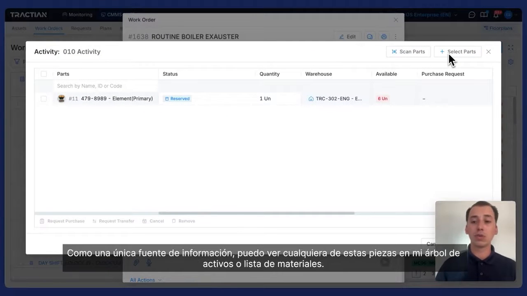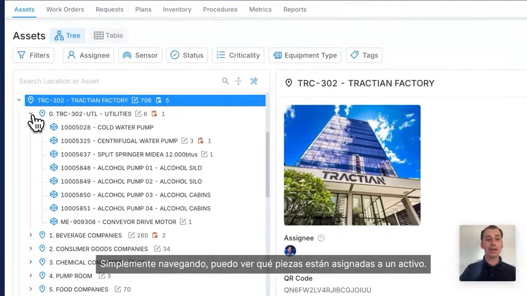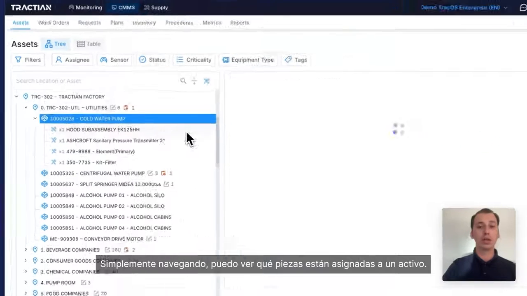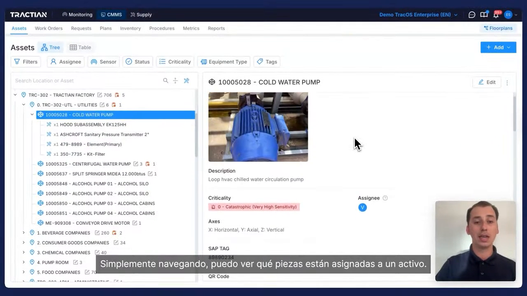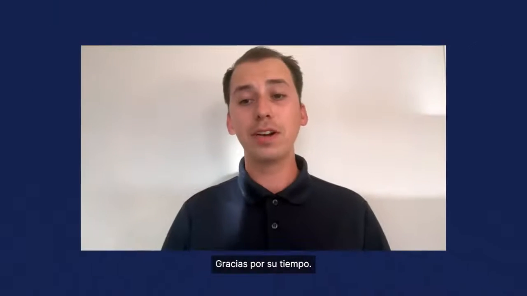Lastly, as a single source of truth, I can see any of these parts on my asset tree or on my bill of materials. From my asset tree, I can see all of the parts associated with any of these assets. Simply by digging down, I can actually see what parts are assigned to this particular item or this asset. And I can see how many of them I have in stock at any given point. What this allows me to do is make detailed, quick decisions if a part is not in stock for emergency situations.